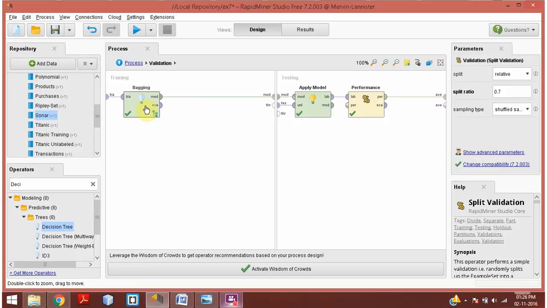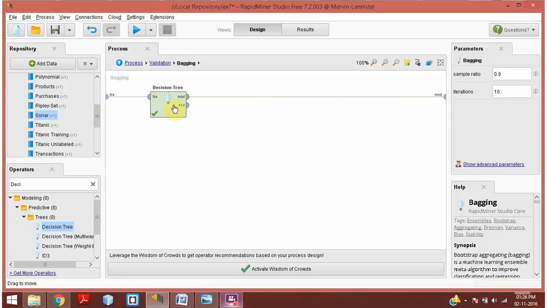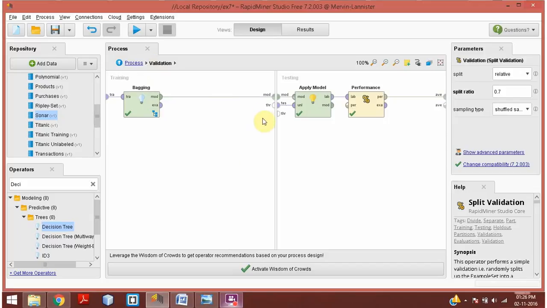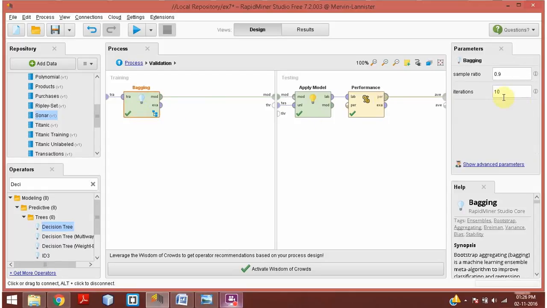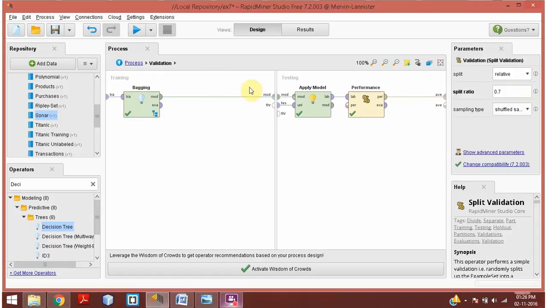The bagging operator is used to combine the classification results of various predictive models to give you the results. Inside the bagging sub-process, we also have a decision tree, which is used in constructing a decision tree based on the various conditions. Now back to the validation step. After we finish the training and the testing phase, we apply the model, and then we classify using the performance. An important thing is that we have to set the number of iterations to 10 so that the sub-process takes place 10 times. Now when we click on go, we are going to see the result.